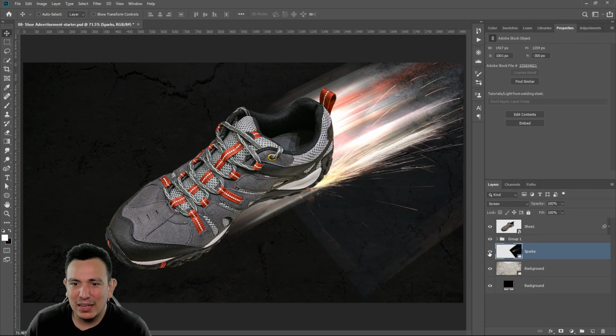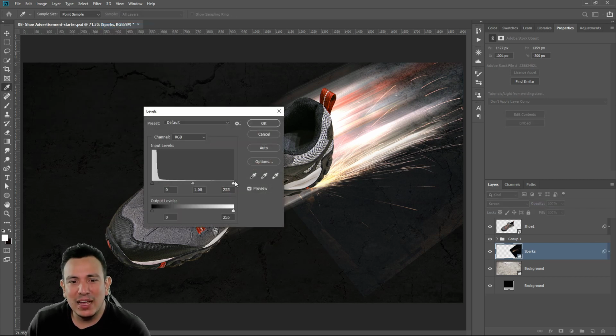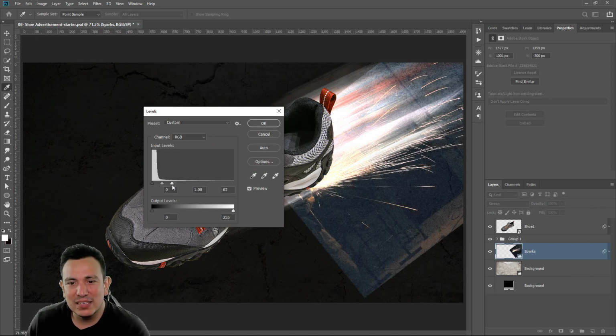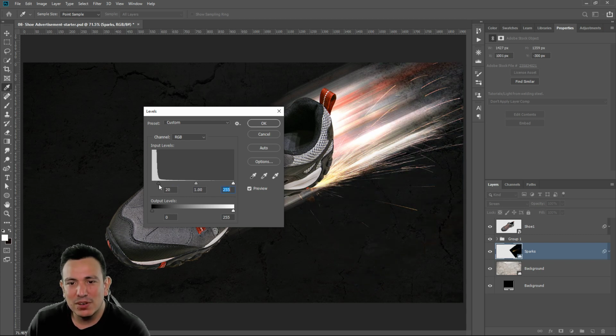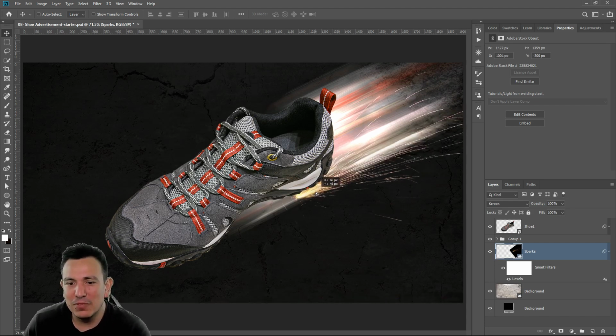screen. And if you can still see the background, that's because the background wasn't completely black. Screen keeps bright pixels and it hides black. So if you still see the background, that means the background wasn't completely black. So you can go into Image, Adjustment, Levels, and then you can start adjusting the levels. See that? See that when you start adjusting the levels, the background disappears? And you're left only with those sparks.